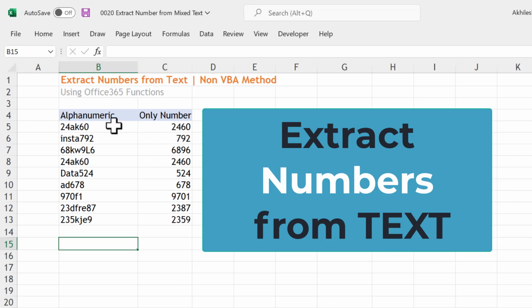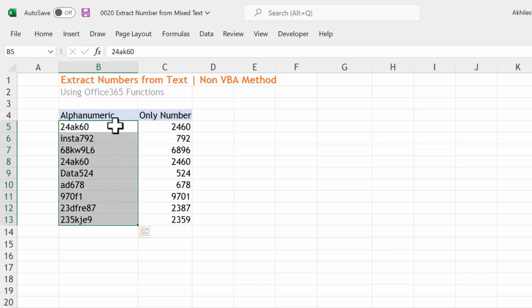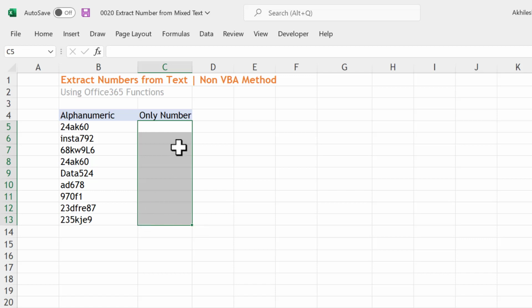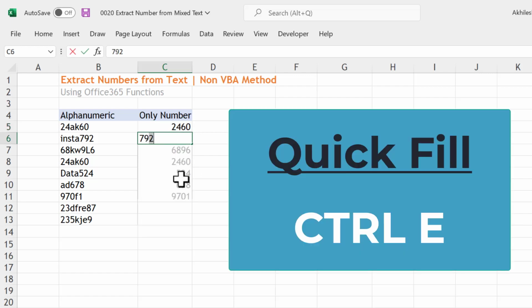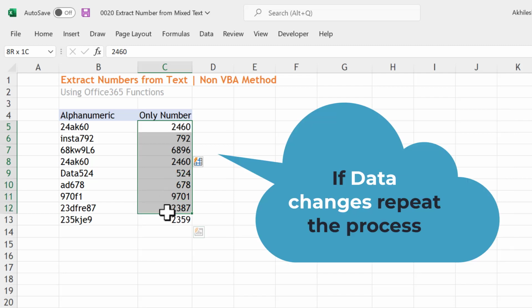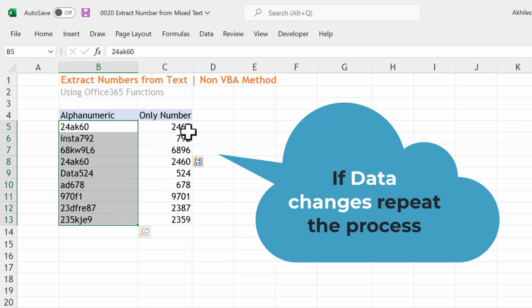Today we are going to learn how to extract only numbers from this mixture of text and numbers like this. So the first way is very simple. You type a few examples, like 2460 is the result for this, 792 is the result for this, and you press Ctrl E and this will give you the result. Now this may work or may not work, it depends how complex this mixture is.